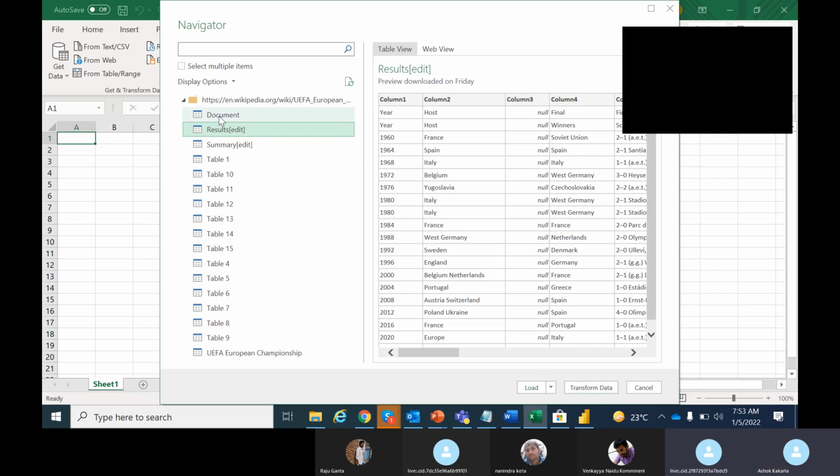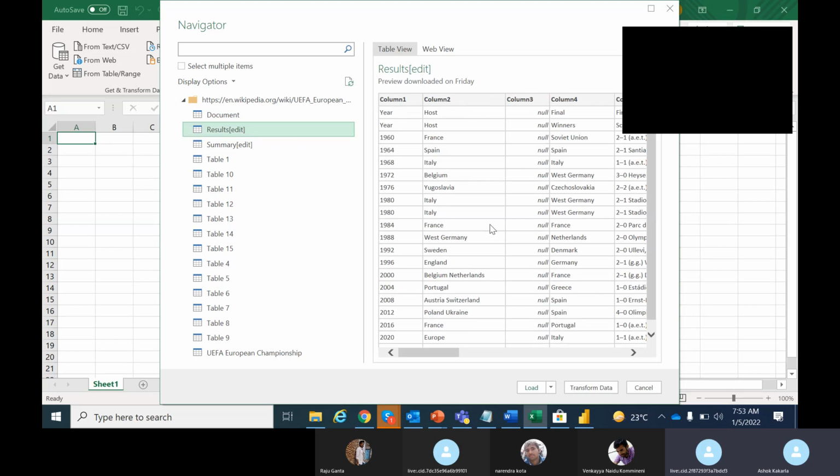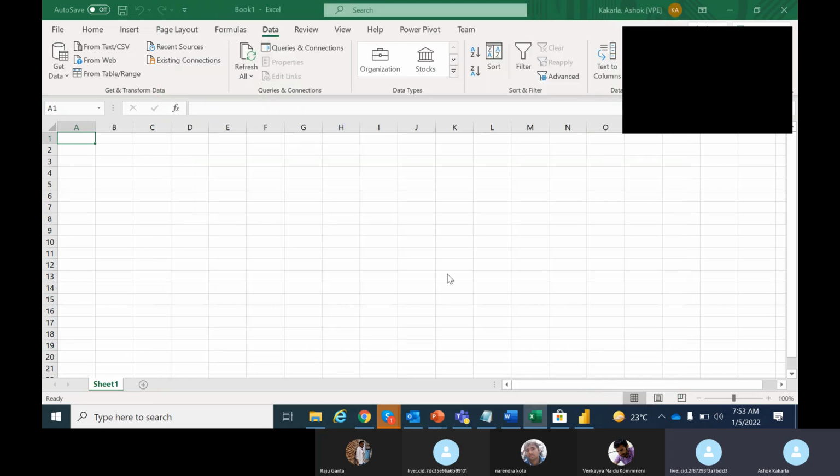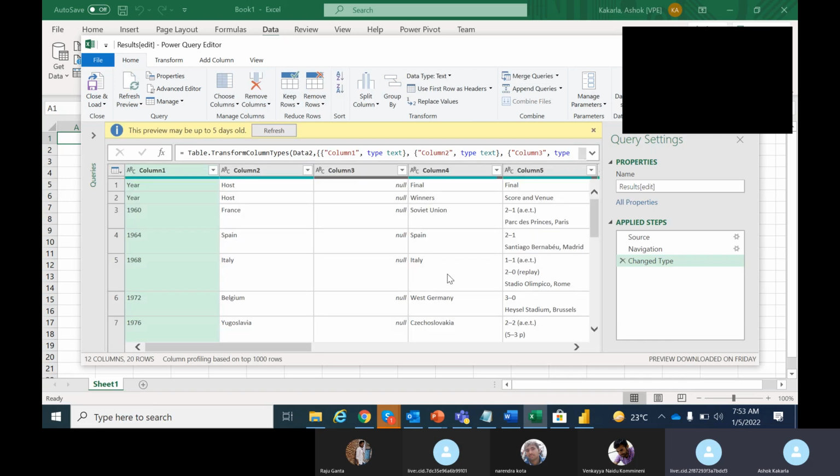So if you see this table, one by one, go to document. This is an HTML content table which I would not require. Go to the results table, and this is the actual table which I would need. So select this particular table. Before that, go to transform data, and once you go to transform data, whatever data you are trying to pull from the Excel will be present in your system.